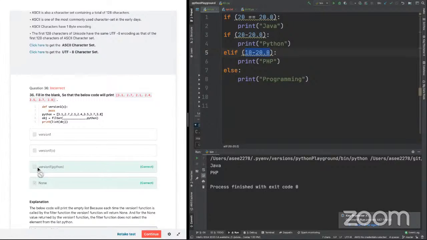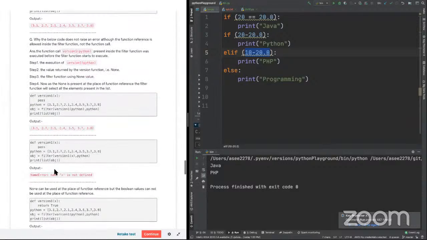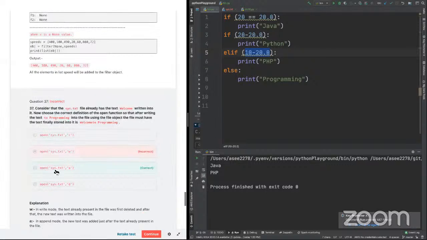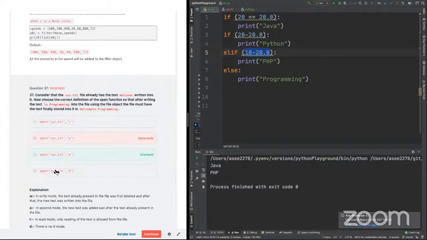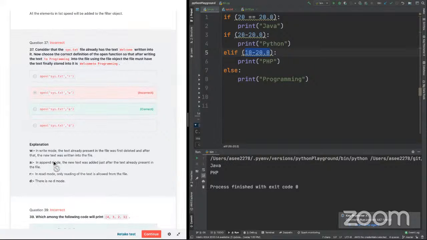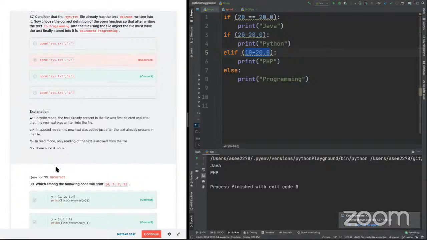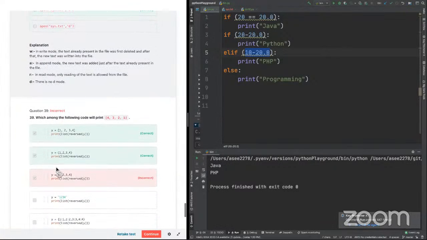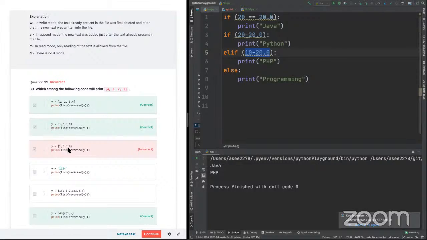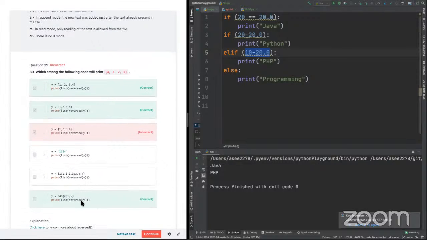So this we ran it, but probably I might have forgotten to click the correct answer there. So here we wanted to click on append, but by mistake we clicked on W. So this thing can happen that you know the answer, but you might click something else. And set cannot be reversed here. Range can be reversed.